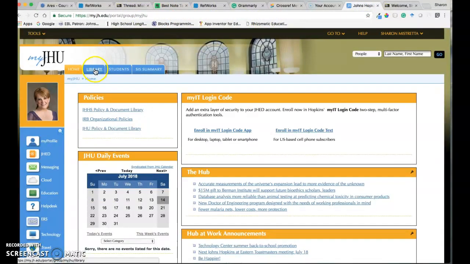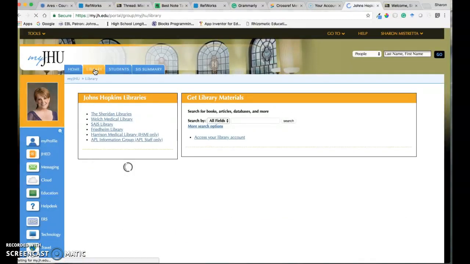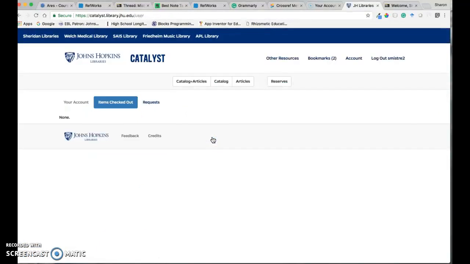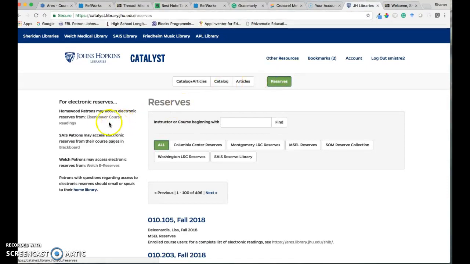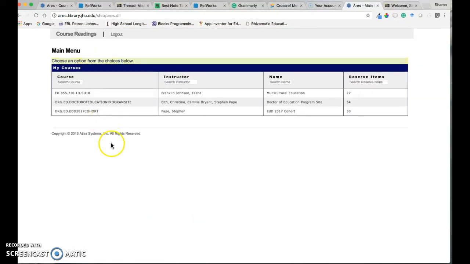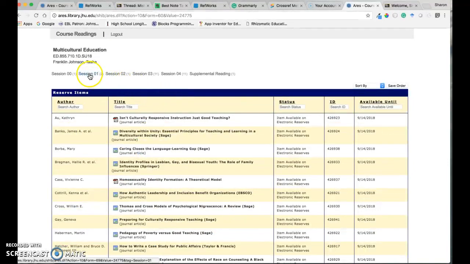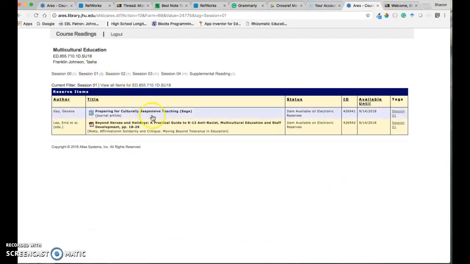Here is the Library tab right next to the Home tab. If you click on Library, and then you click on Access Your Library Account, and then you click on Reserves. Click on the Eisenhower Course Readings. We're the Homewood group. And here are the course reserves. This is listing my current course, Multicultural Education. I'm going to click on that and show you that you can click on each session to see what your articles will be.